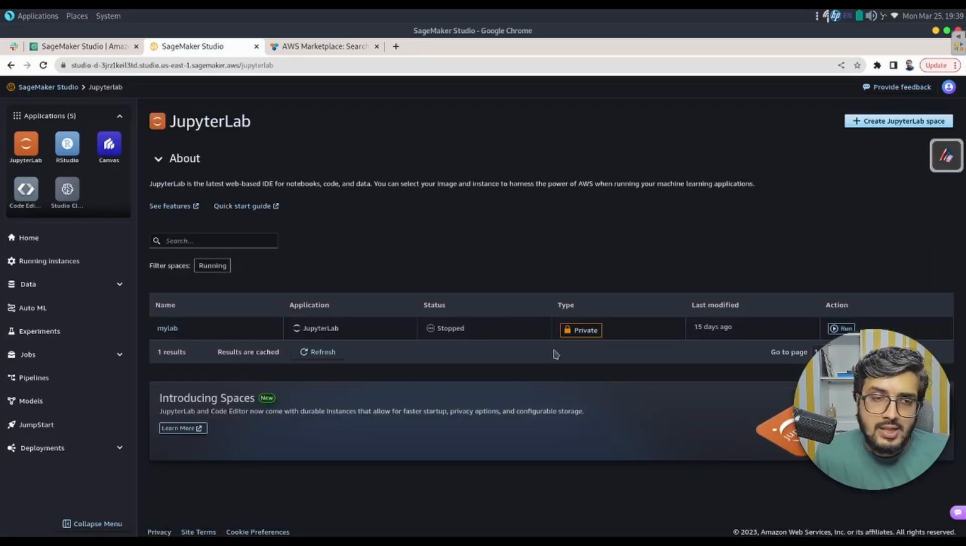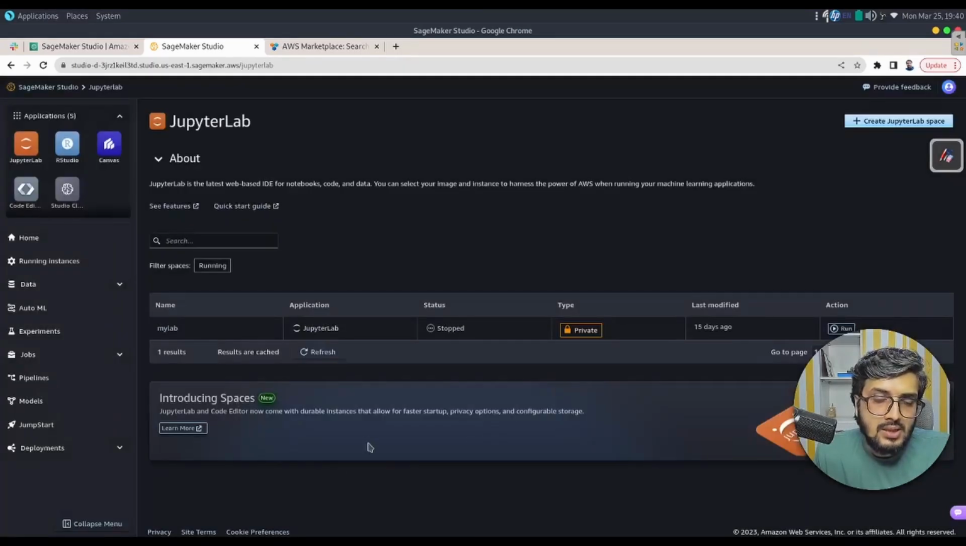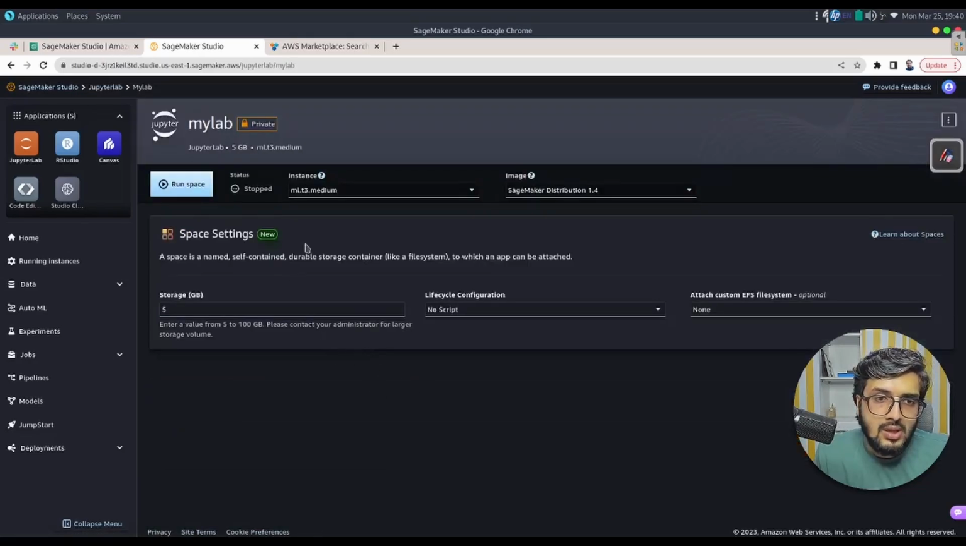And I have already created a space, like my lab, etc. So if you are new, you can click on this Create Jupyter Lab Space and then put up the name, any name you supply over here. Okay, my lab one, create space. Once you create the space, it gives you an option of what to select. Like if I click on this my lab, it gives the option of what kind of instance you want to run. If it is T3 medium, and you are doing it for the first time, it comes under the free tier.